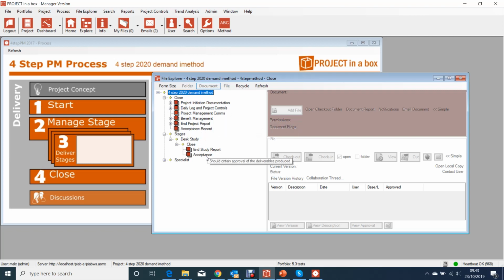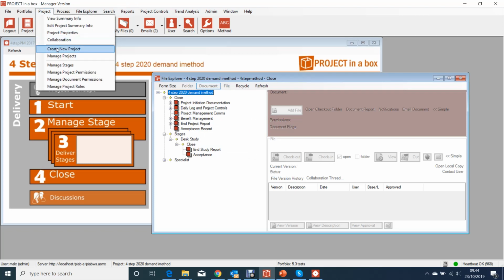End study report, for example, a different one. Acceptance, a different one. But they're their own set of things, and they come and go like the same structure like documents do at the project level. With stages, you can add a number of stages to your project. So I'm just going to come up and add a couple of extra ones so we can see how that really works.